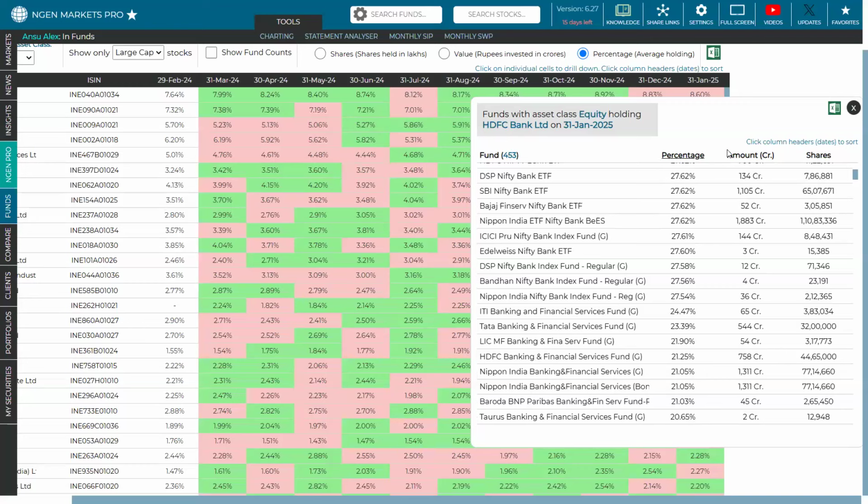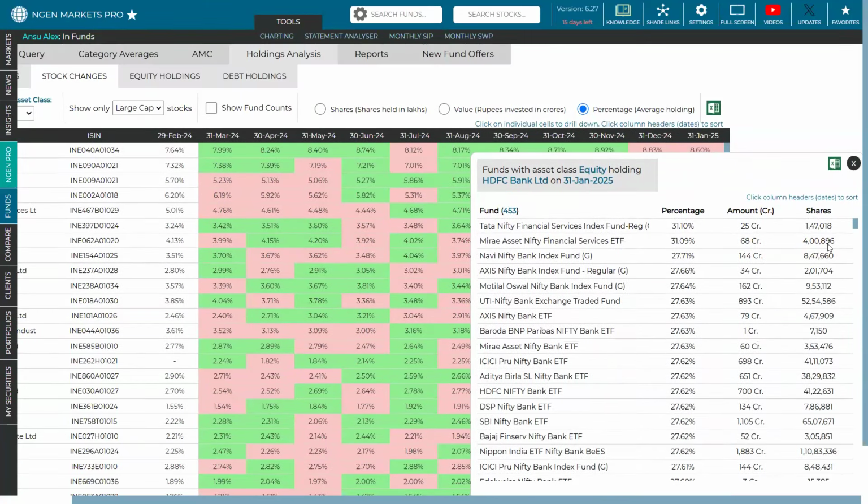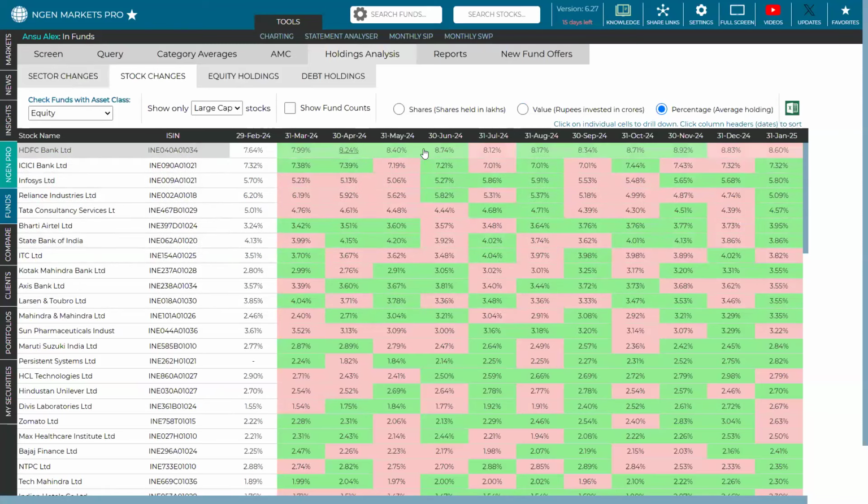You could view their percentage as well as amount in crore. Along with these two columns, there is one extra parameter that you could view right here, which is the shares. What are the corresponding shares for this respective stock that are held by each of these mutual funds? And this data as well, you could download in Excel format. Here as well, as I mentioned, trend analysis is what you can see. Pink suggests a reduction in investment in comparison to the previous month, and green suggests an increase in investment in comparison to the previous month.